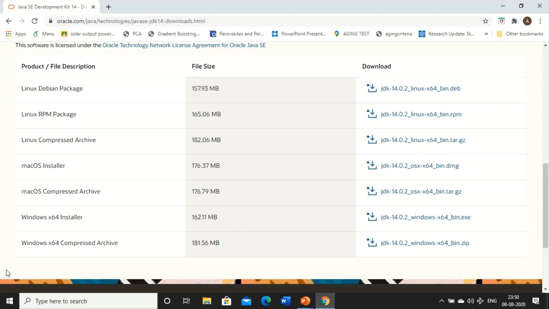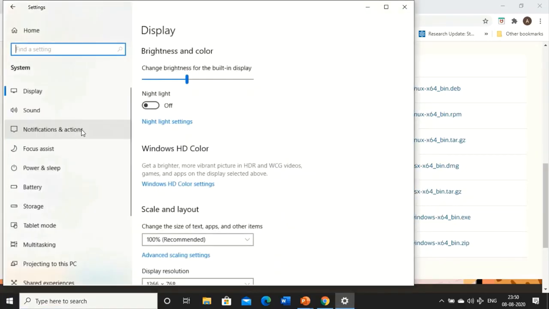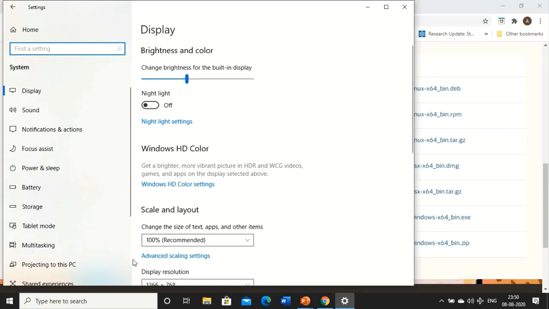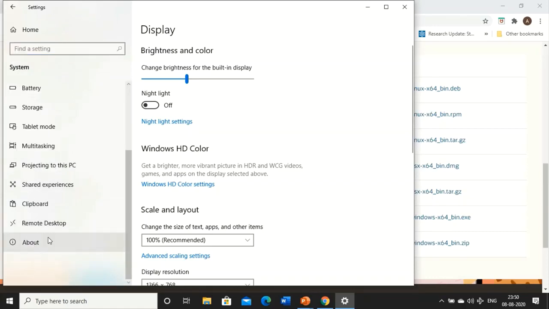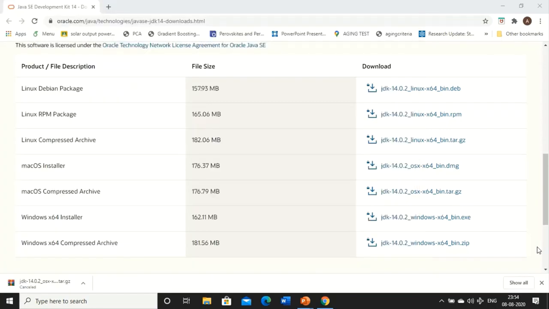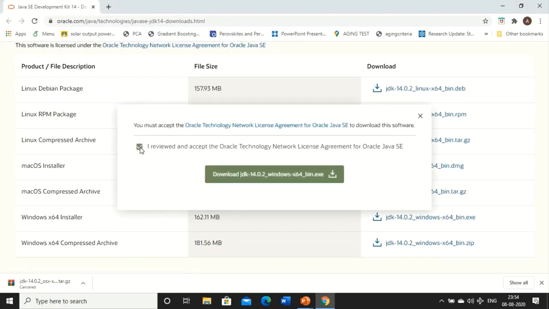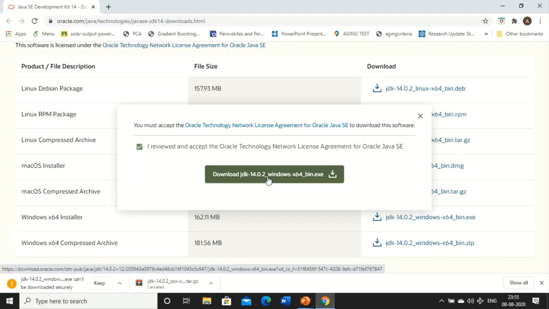In case you are not sure about the architecture, then click on Start, go to Settings, then click on System and click on About, and you can verify here. Then select the compatible version and put a check mark to accept the Oracle license agreement, and now the download button gets activated. I have clicked on it and now the file is getting downloaded.